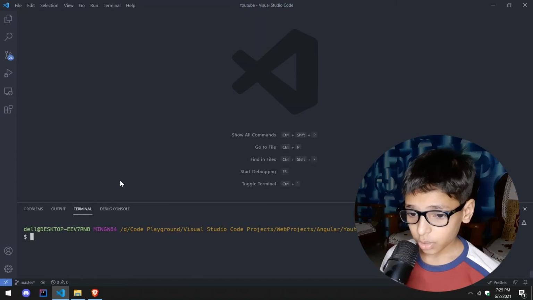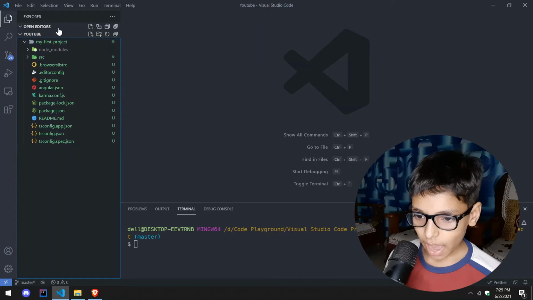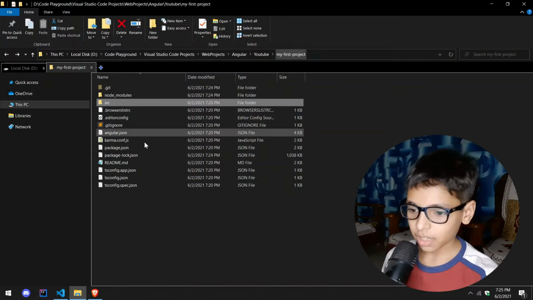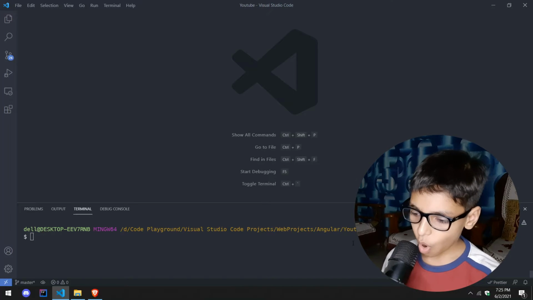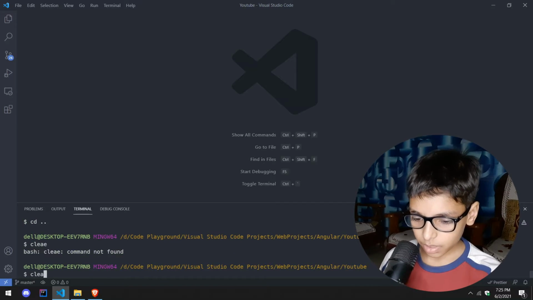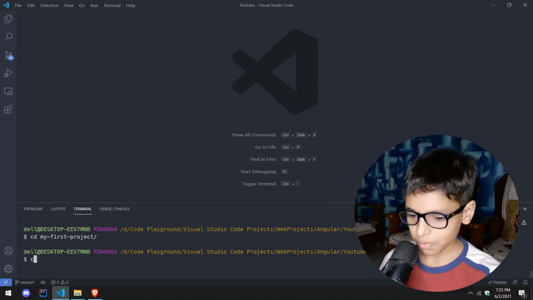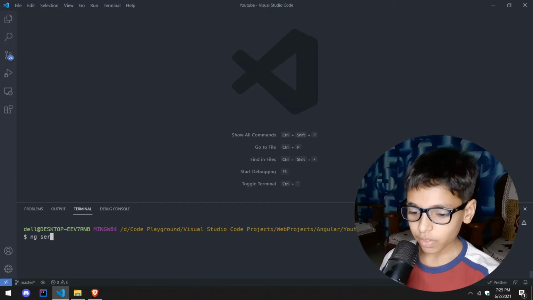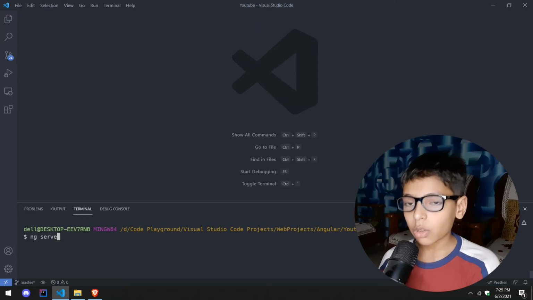So now when it's done doing all the things, if you click on this file icon in VS Code, you can see we have my first project, and also in the Explorer window we have my first project. And then in here I am also on my first project. If you are not in this, you can just type cd and then my first project to get into that, if you know some basics of command line. And then you need to type ng serve, and that will serve your app to the localhost.